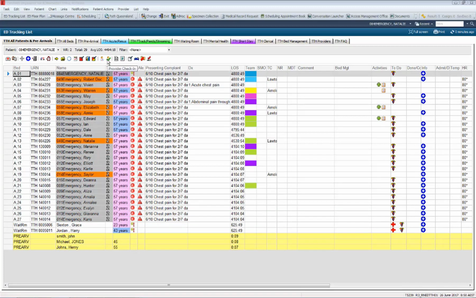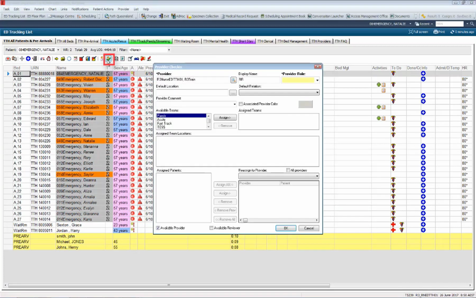Checking in. The first thing that you do at the beginning of your shift is to check into FirstNet. This is done by using the check-in icon in the top toolbar. In the Display Name text box, enter your first name and last initial. In the provider role, assign yourself as a nurse.